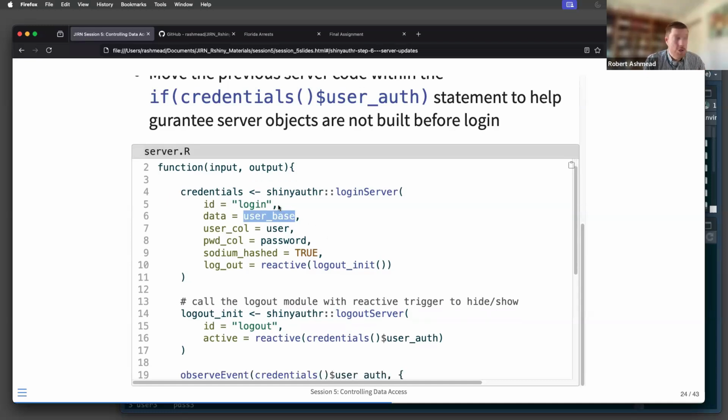that stores our hashed passwords. I tell it the column in that data set that represents the user. I tell it the name of the column that represents the password, and then I tell it true to this sodium hash. That was the package that we used to hash the passwords, and then I give it this logout option. So this is just pretty standard. Can kind of copy and paste most of this, lining up the different variables.